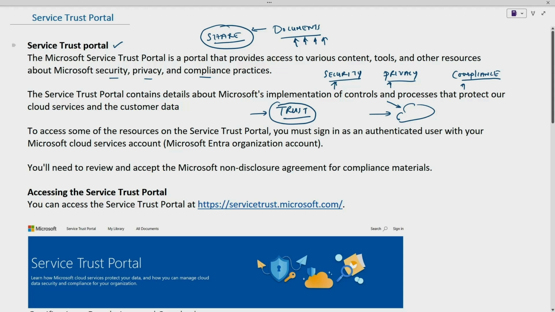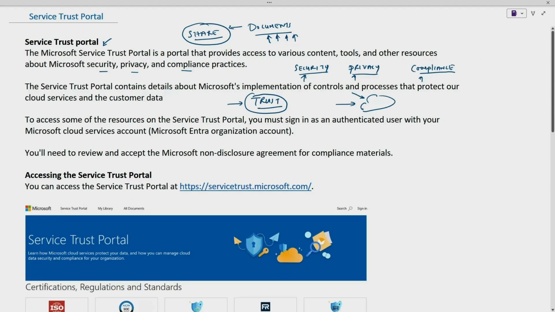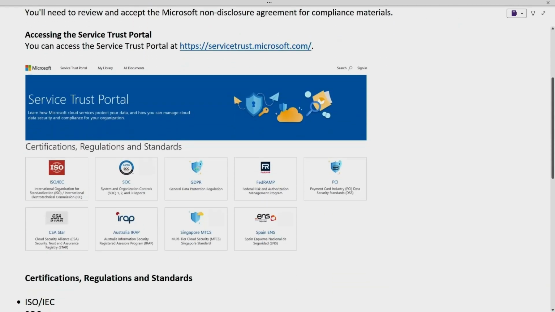Similar to that, since Microsoft Azure Cloud is a public cloud service, Microsoft has to provide the documents related to security, privacy, and compliance reports on the portal, which is accessible by the customers. All the information related to security, privacy, and compliance can be accessed via this particular portal, which is called servicetrust.microsoft.com.